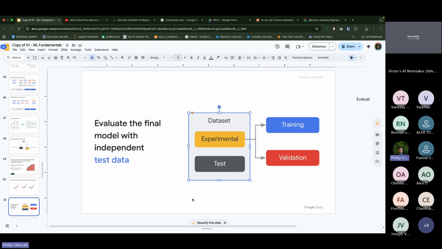So any question at this point before we proceed? You can unmute yourself or write it in the chat, please.